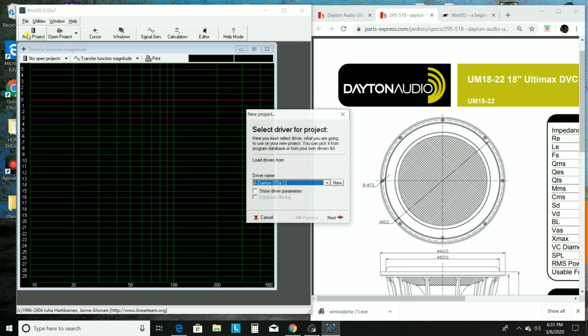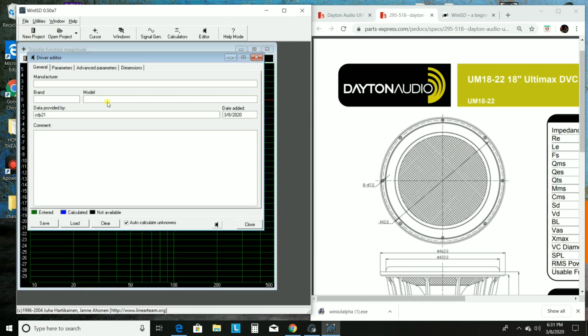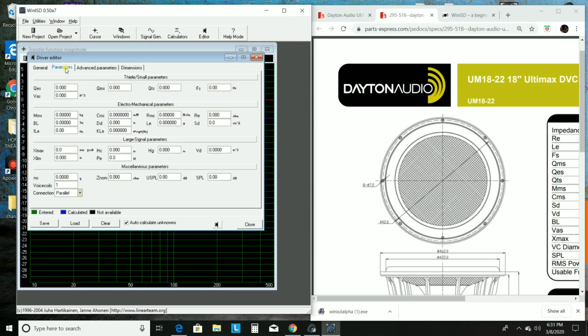We're going to hit New Project, and we're going to hit New. Okay, we don't have to fill out any information right here, don't worry about that. Go ahead and go to Parameters.